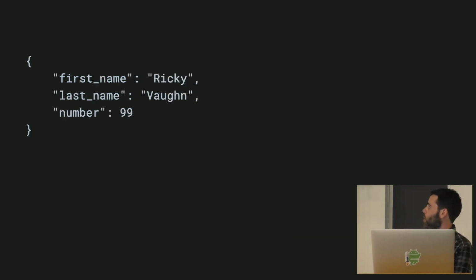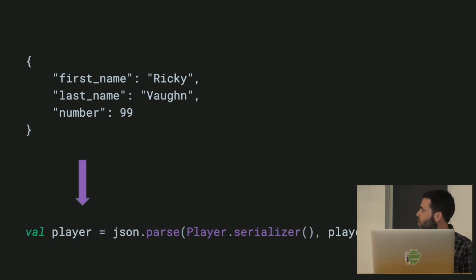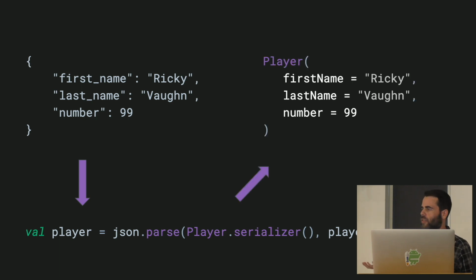And in the situation where we want to parse it back from the string to the actual class implementation, we do a similar sort of thing. We once again interact with that JSON object, but we call a parse method. In the parse method, again, we give it the same serializer, and then we give it the JSON string of the class we want to create. And then, no surprises, it just creates the class instance for us.